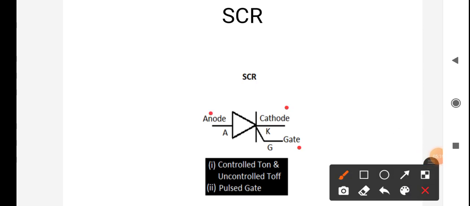The operation of the SCR is like this. If anode cathode is forward biased, that is if anode is connected to positive, cathode is connected to the negative, and if we give a gate current, the device is going to allow the current to flow through it. If you remove the gate current after the conduction has started, still the device will conduct. So even if you remove the gate current, the device will be conducting. If you want the device to be off, then the anode current should be completely stopped.